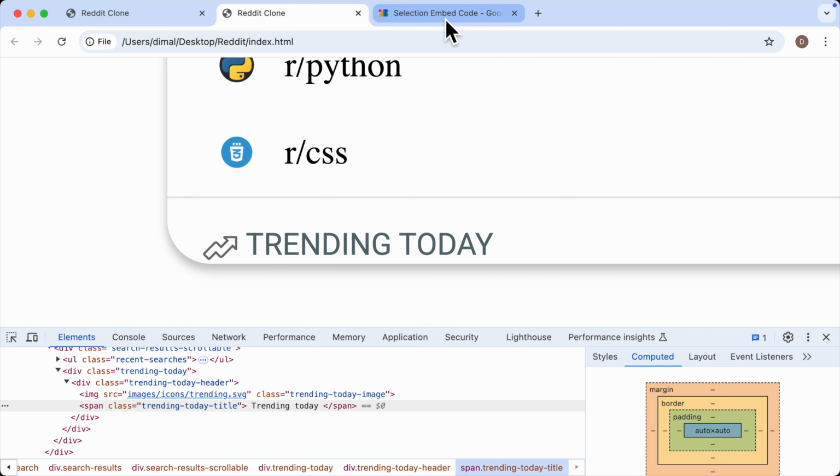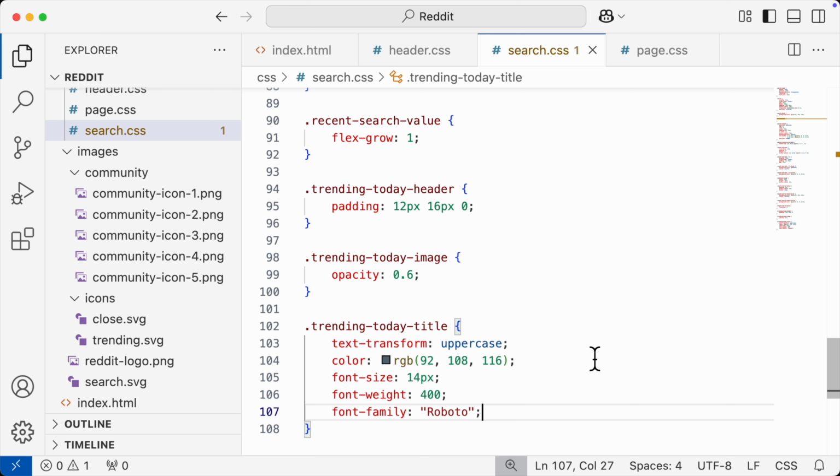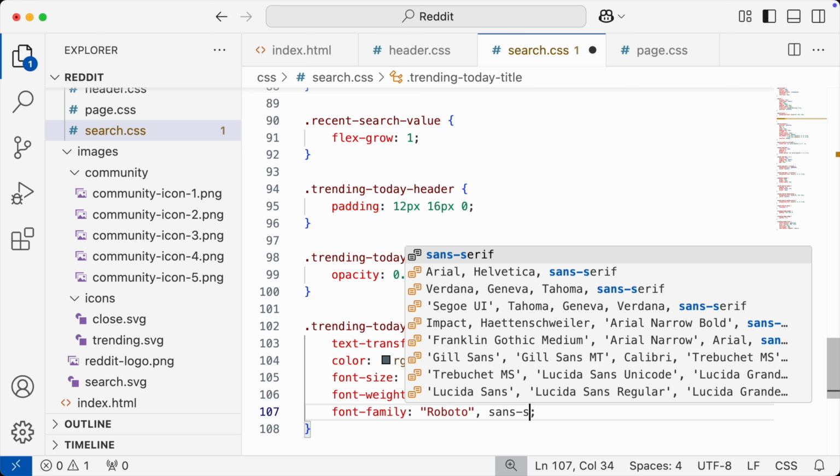Okay. It is a good practice to set a fallback font in case the browser can't load the Roboto font for some reason. For example, if the Google Font Service stops working. And for that, let's go back to our styles and extend the font family declaration. We'll write comma and then sans serif.